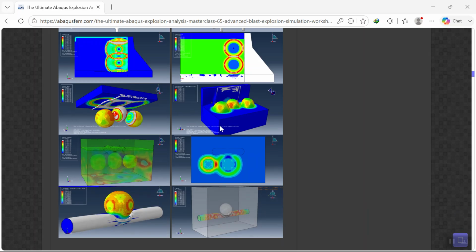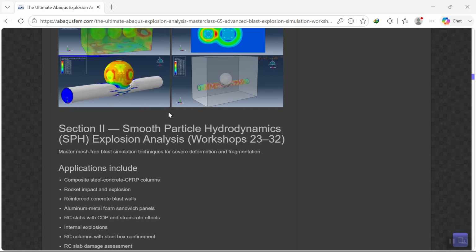The CEL method is one of the most powerful approaches for modeling blast wave propagation and fluid structure interaction, and these workshops will teach you how to build robust and accurate numerical models. As you can see here, we have also coupled explosion at the same time and with dilation time here.